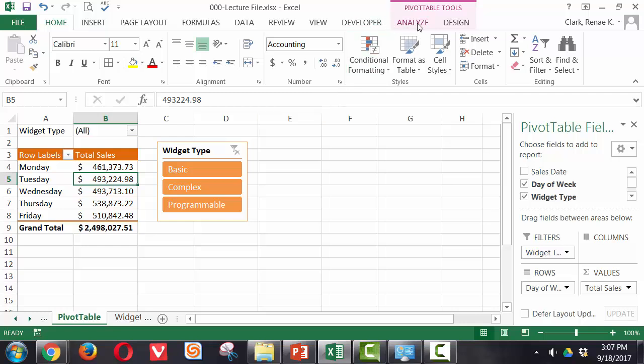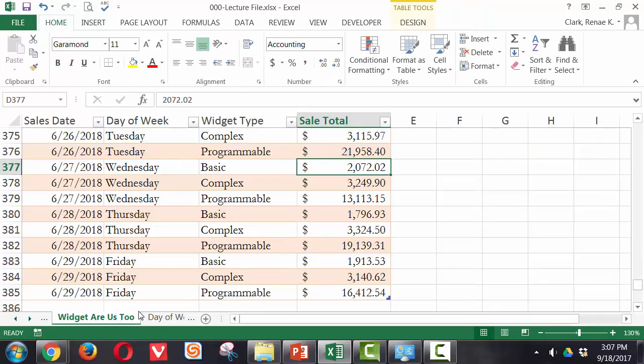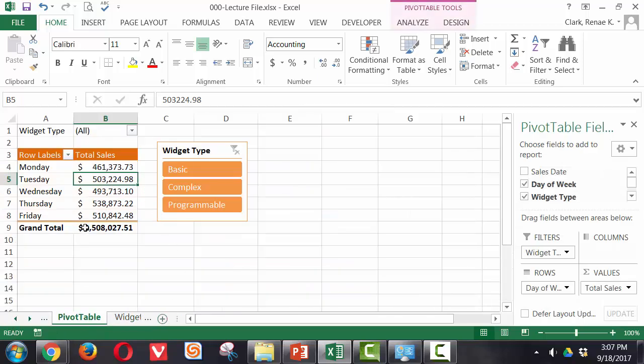In order to see my data current and reflective of that modification, I need to go to my pivot table tools, analyze, and refresh my data. And when I refresh this, this should go up by the $10,000, and it does, that I made that change over on the widgets over here. Days widgets are us, because that increased by 10,000. And when I refreshed my table, my total increased by that amount as well.